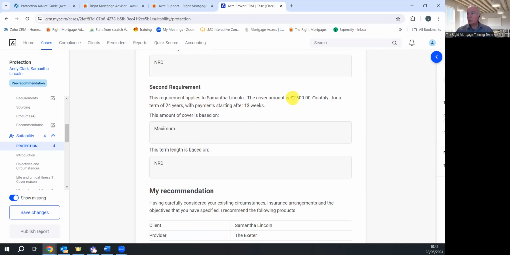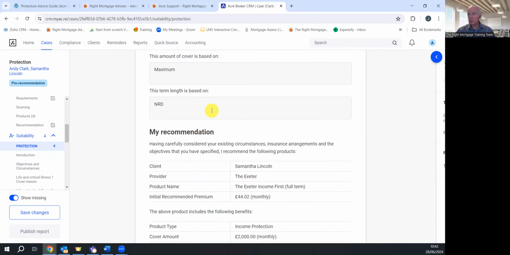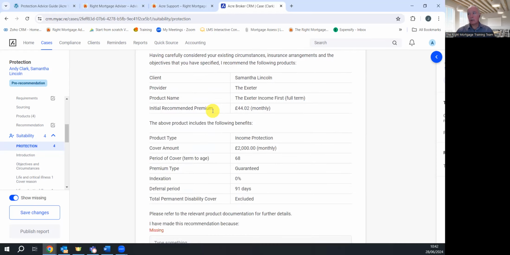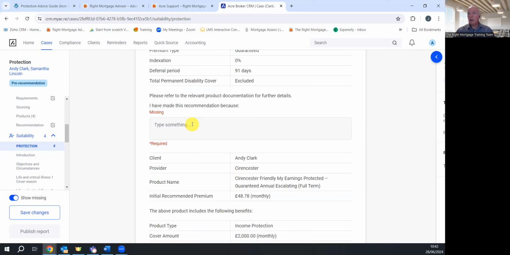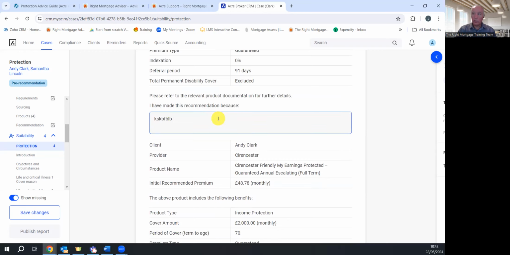The requirement is to cover, like, it's 2,600, which is the maximum benefit. The term is 24 years, which was to age 68, with a start after 13 weeks. Why? Maximum normal retirement date. Then a breakdown of the recommendations. So the Exeter income protection for her. And then we type in here why that's appropriate for her.